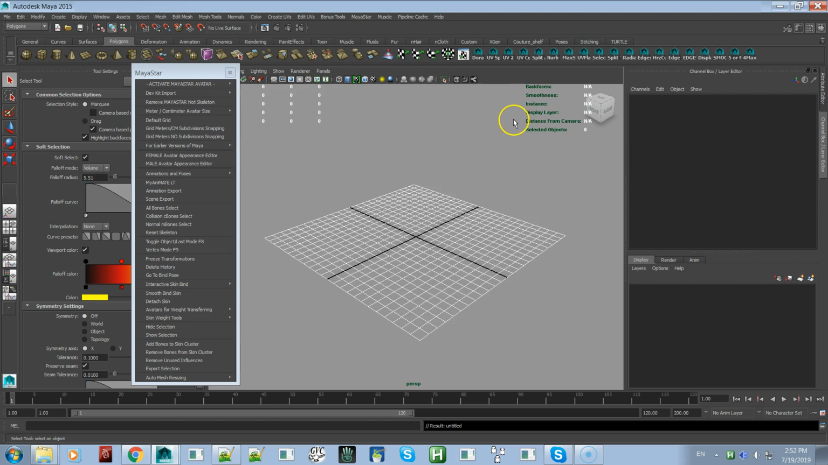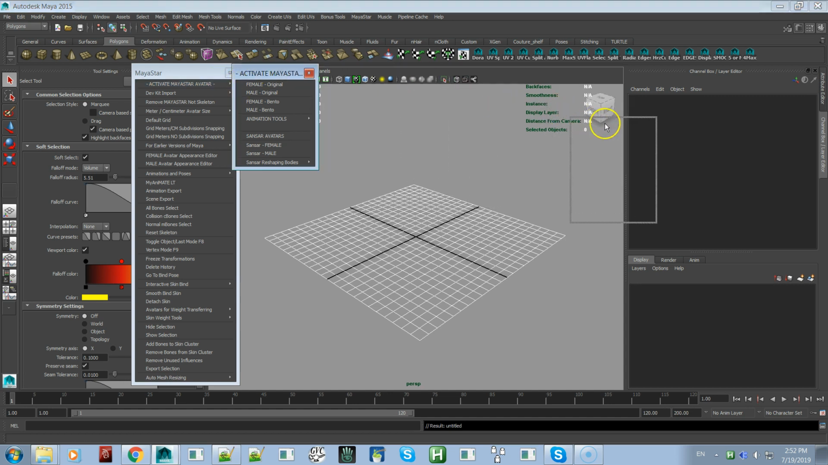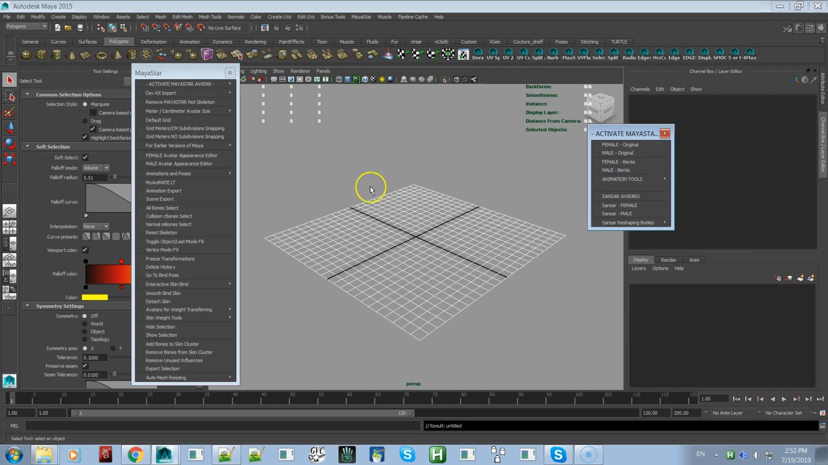Okay, and welcome to the next video where I go over the detailed instructions on how to use each of the new features. So let's start with the Activate MayaStar Avatar section. We're just going to go from the top and go down in these videos.